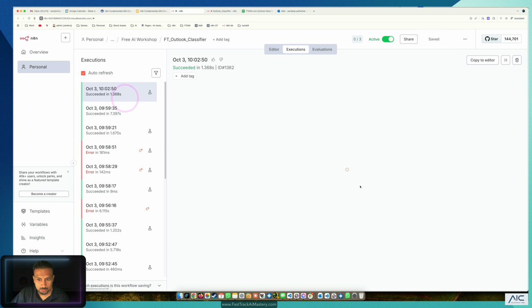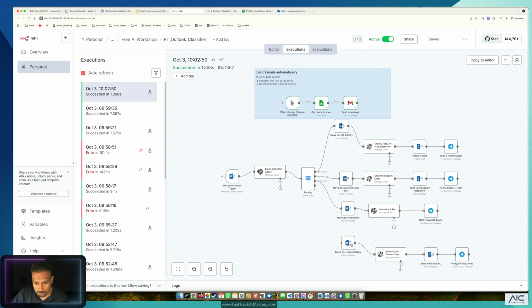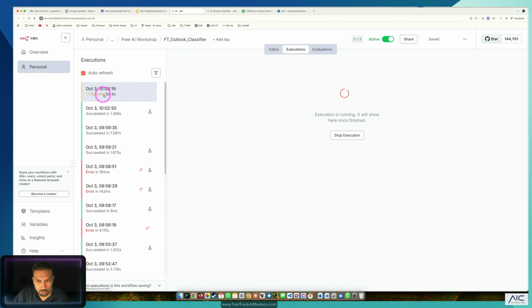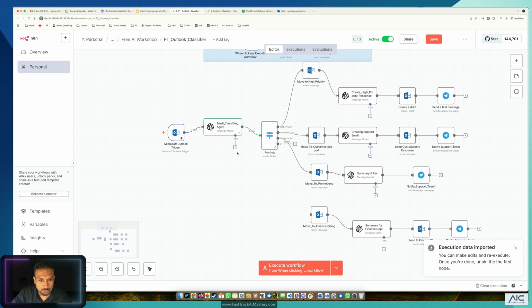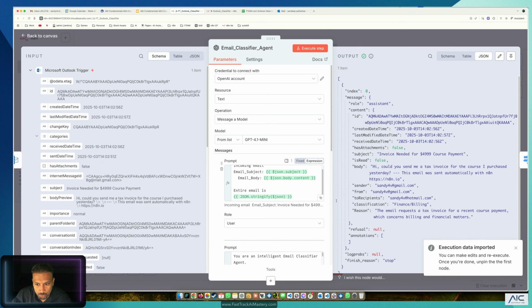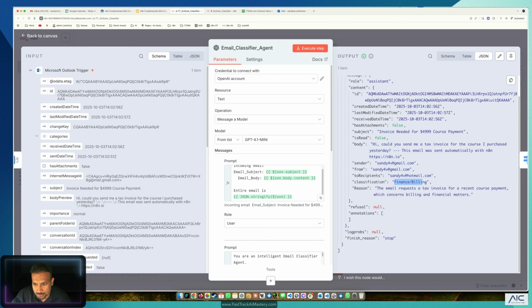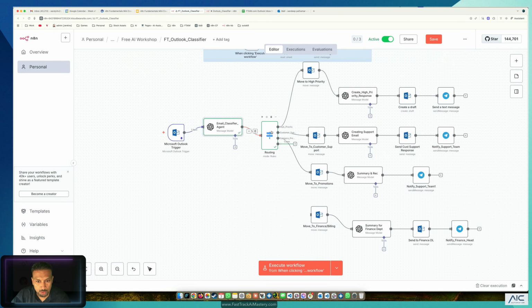What's happening? It's still loading. So this leg, if you see, is our latest workflow, and it's running. Why is it running again? Okay, so technically it already ran, but it was not showing up over here. That's the lag between n8n servers and our local servers, but the work was actually done. This is what we need to copy back to the editor. Now we got the data. This must have been categorized as finance and billing. That's exactly what we want.